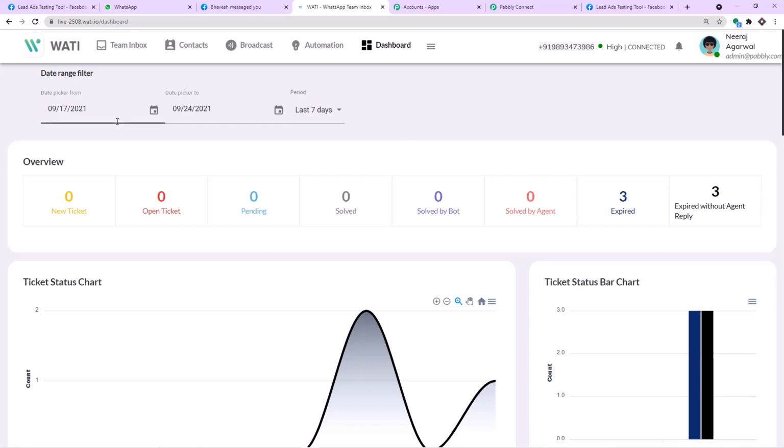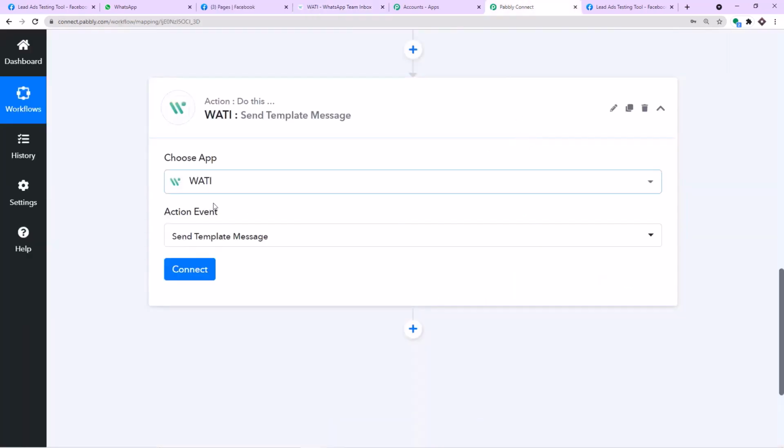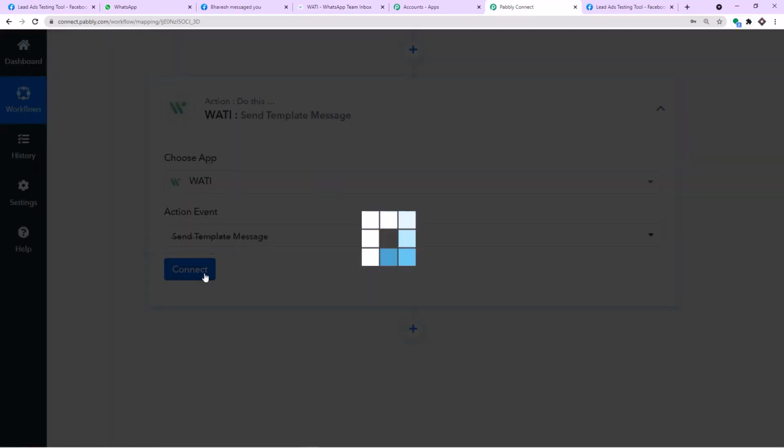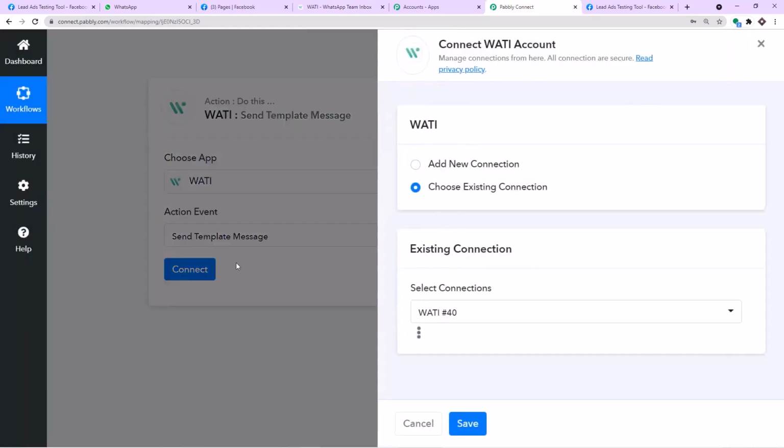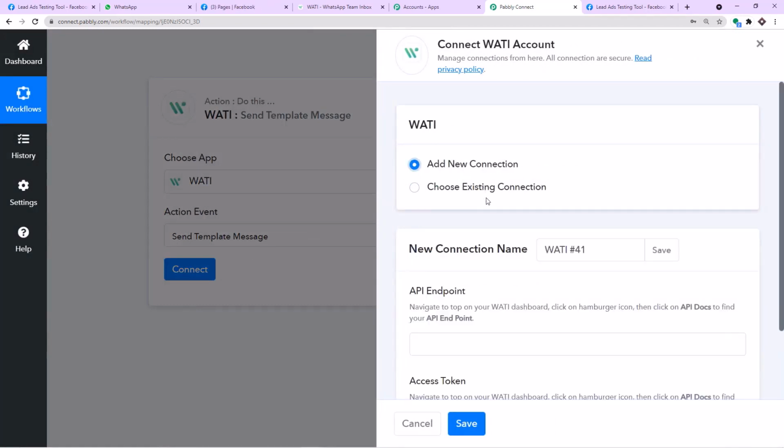This is basically the dashboard of Wati. We are going to integrate Wati to Pabbly Connect. It's very easy. Now, you may have the question why the action event is kept as send template message. We will explain that later. For the time being, all we have to do is just integrate Wati to Pabbly Connect. So let me straight away click on connect. We are going with a new connection.